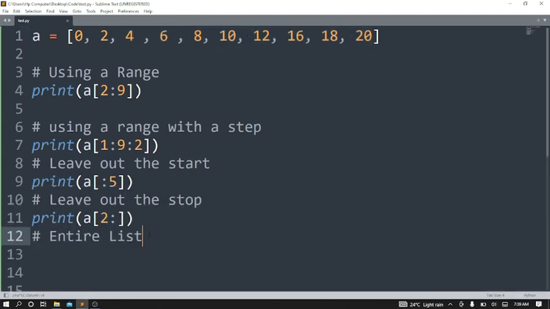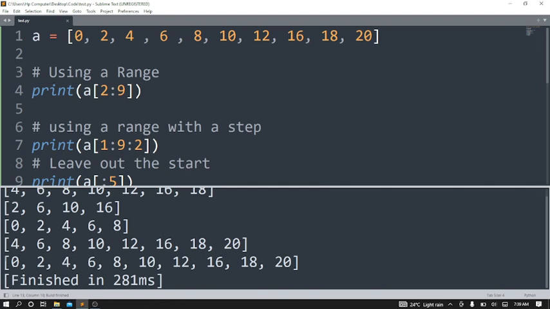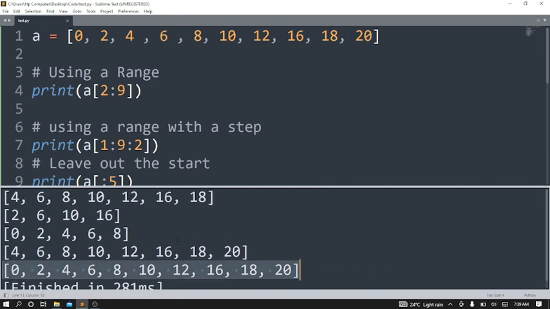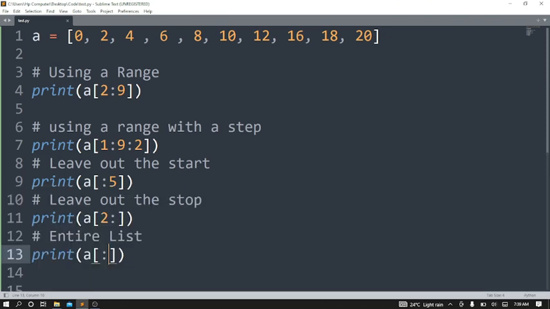What if you wanted to make a new sequence of the whole list? What you can do is print, and then you say, let's say A, then you just put the colon like that. When you run this, it is going to give you the whole list. That's what it basically means. So these things here are quite simple.